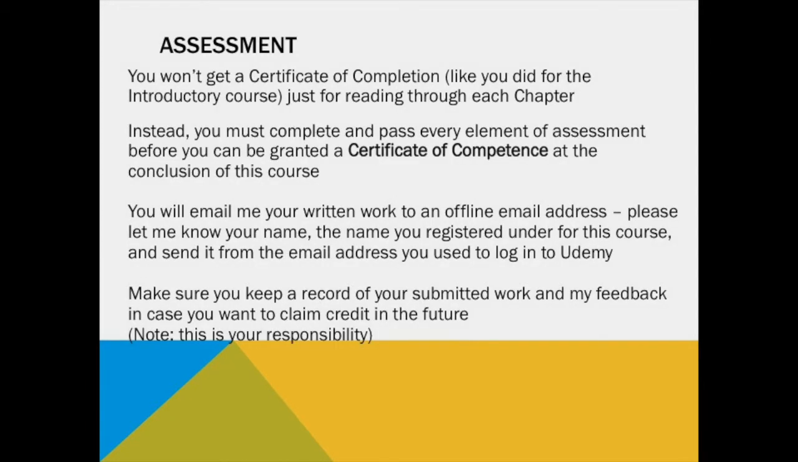Okay, this part is really important. You won't get a certificate of completion like you did for the introductory course just for reading through each chapter. That's way too easy. Instead, you must complete and pass every element of assessment before you can be granted a Certificate of Competence at the conclusion of this course.